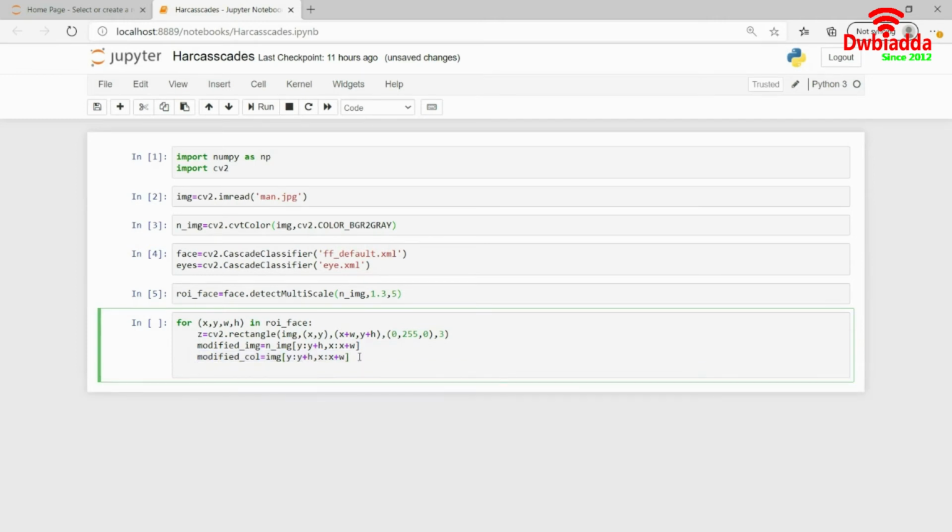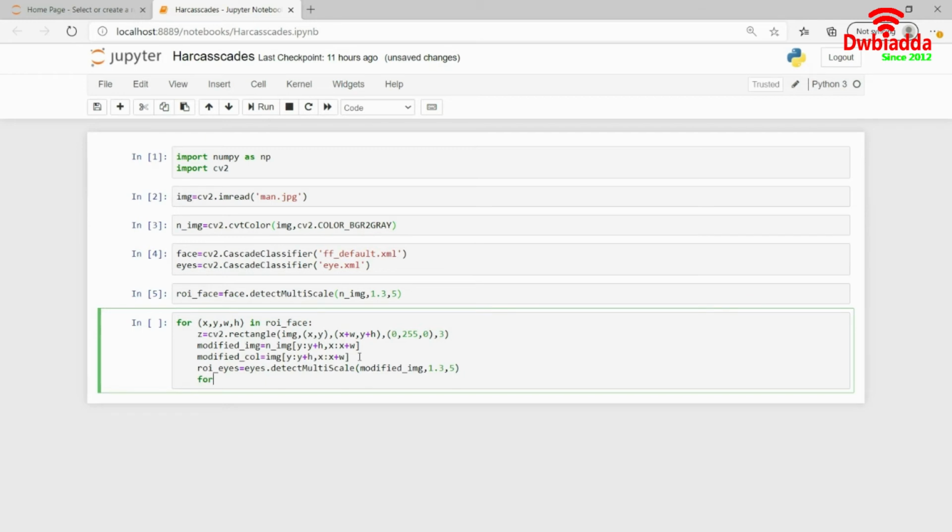So what I will be doing now is using cv2 eyes dot detectMultiScale again over here. So I will write roi_eyes is equal to eyes dot detectMultiScale, and then I would pass in the modified img, and then 1.3, comma 5, right? Now in my roi_eyes, for ex, ey, ew, eh in roi_eyes, what I will be doing is drawing a rectangle using cv2 dot rectangle.